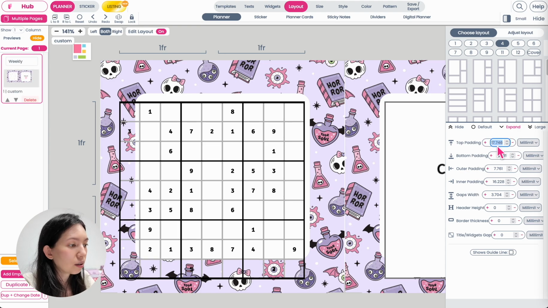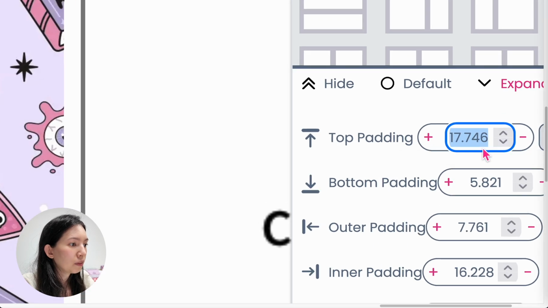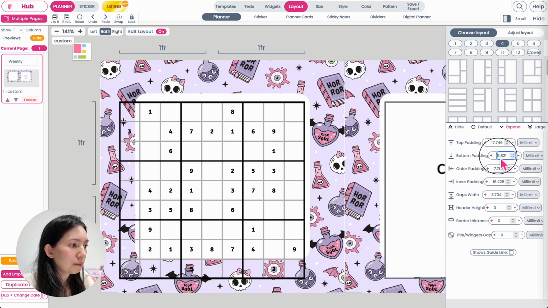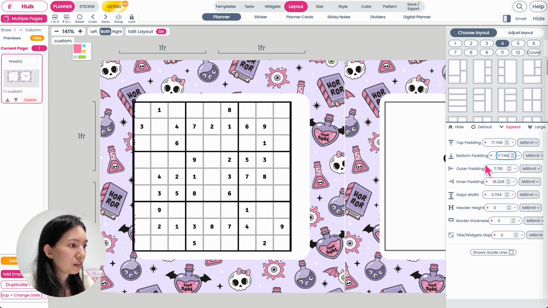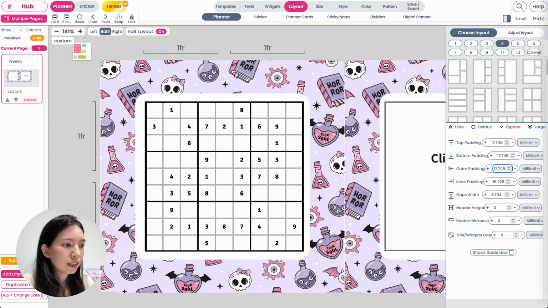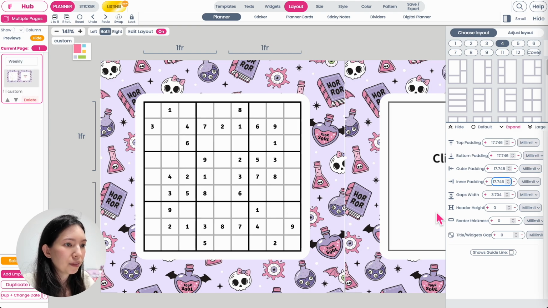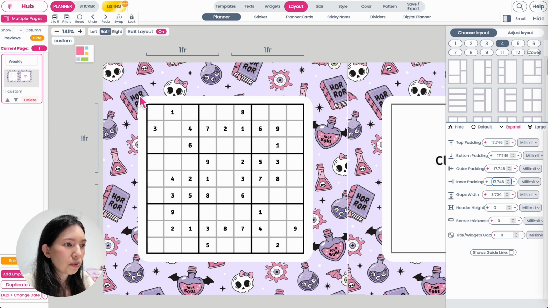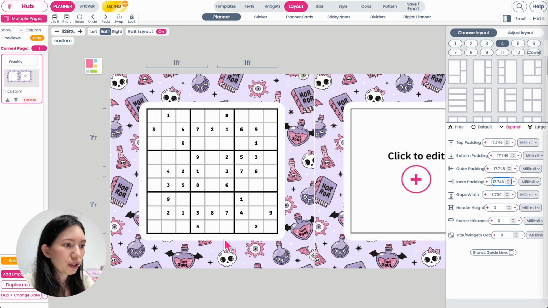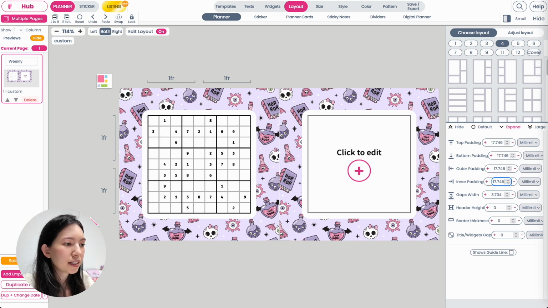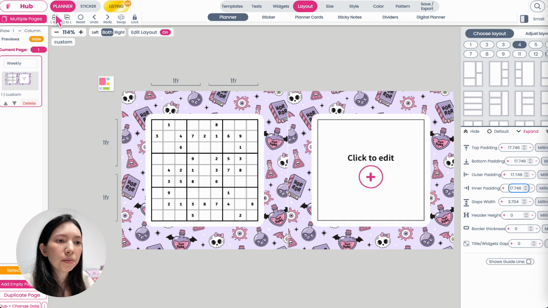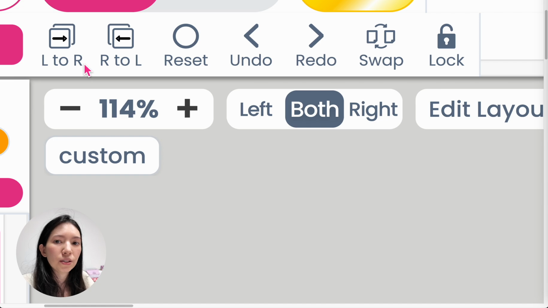Okay. Let's copy this number right here. Let's paste it to the bottom. Let's paste it to the outside, outer padding and inner padding like this. Okay, so this is how it looks right now. This looks good. Then we can copy paste the left to the right side, so we have two identical pages. Up here, you can just click L to R, which means copy the left to the right side.